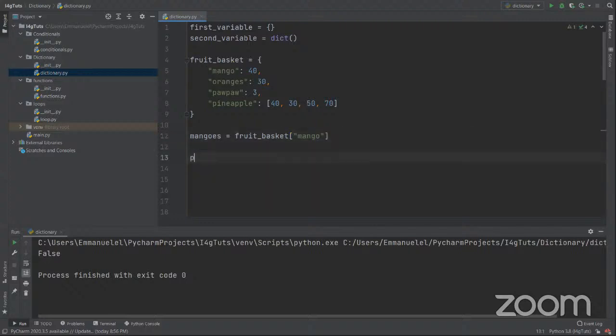So if I print, we have mangoes, with dot format. If I print this, you'll see it says we have 40 mangoes. So we use this to access the value for a key in a dictionary. It's very important.